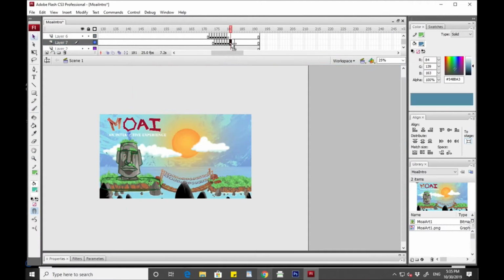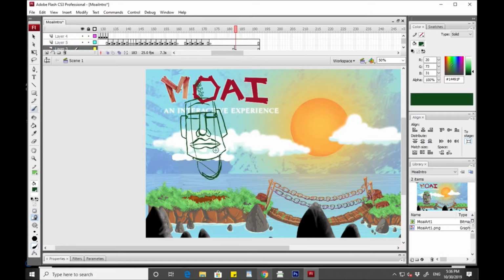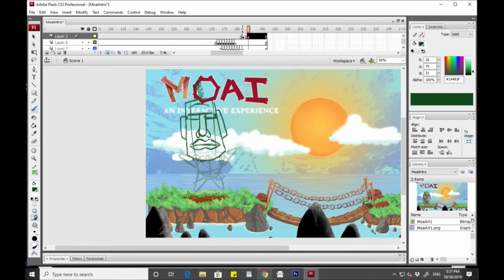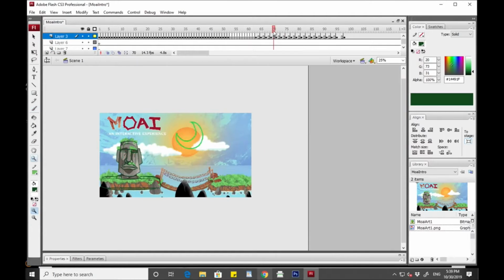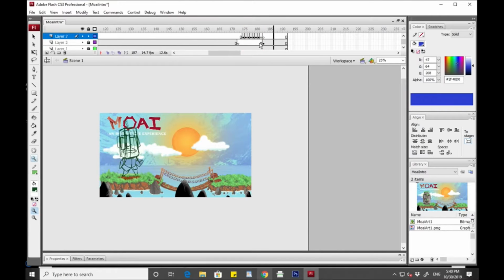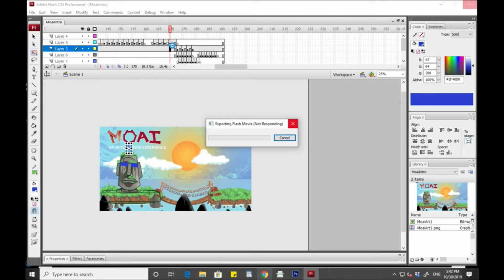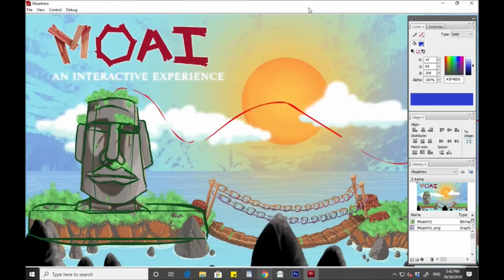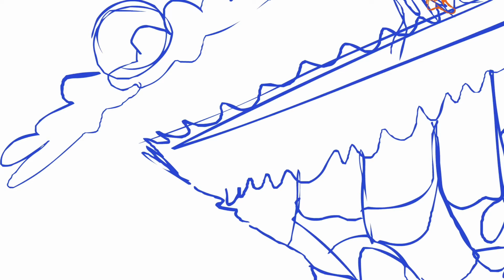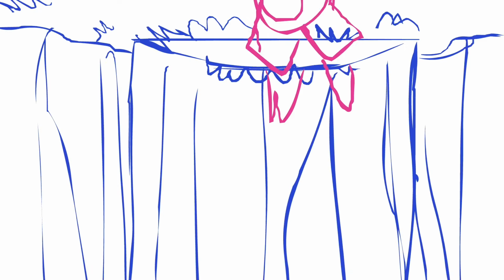Here we can see that after the flower has bloomed, our Moai head is alive and is actually jumping out of the ground, and the player will be able to start controlling the character at this point, and the game will actually start.